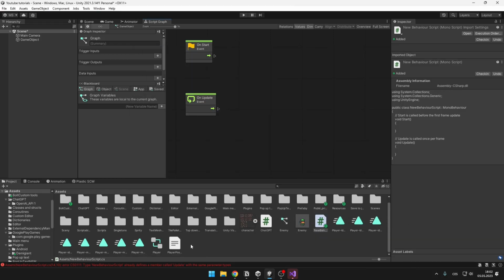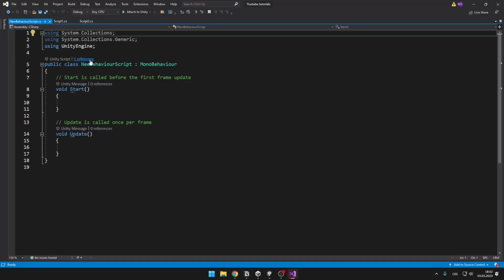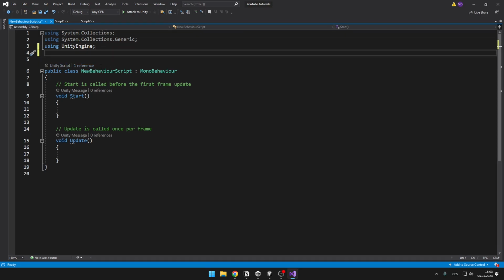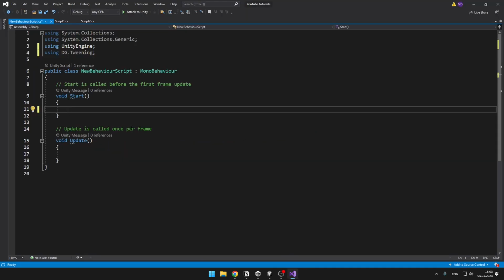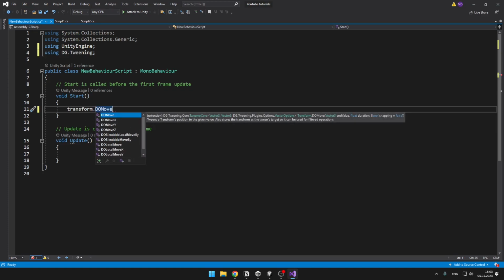So for that, I will use the new script that I have created, and because the package that I'm using is the DOTween, I need to type here using, and I think it is DG.Tweening. You could find that in the documentation. And now when I want to find the DoMove command, I will just type transform.DoMove, and you can see that here in the script we already have it because we have just added the DG Tweening. But in the Bolt it doesn't work like that.